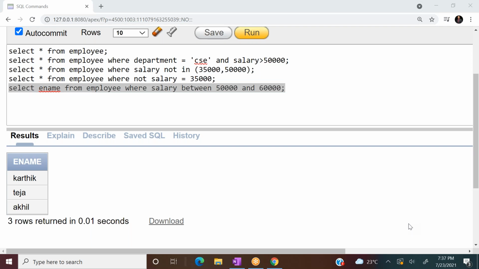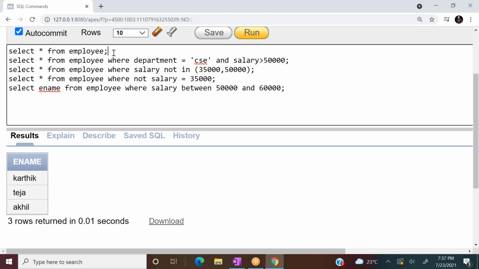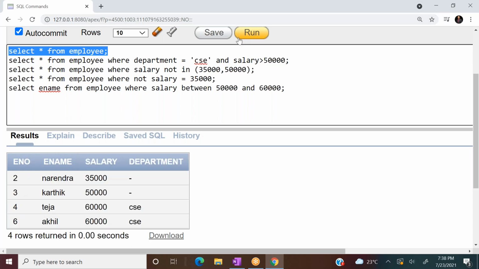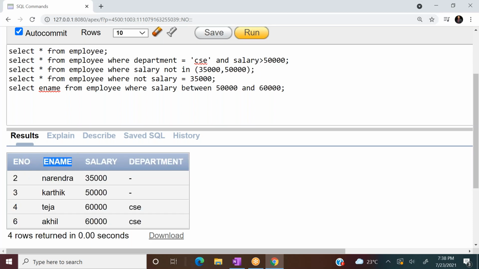And, sir, in e name, is E mandatory? Sir, it is not that E is mandatory or something else. When I'm creating a table, whatever attribute names I have given, only those attribute names I have to use. While creating the table, I gave the employee name as e name, that's why I use e name. If I had given name, then just specifying name is sufficient. Okay, right.